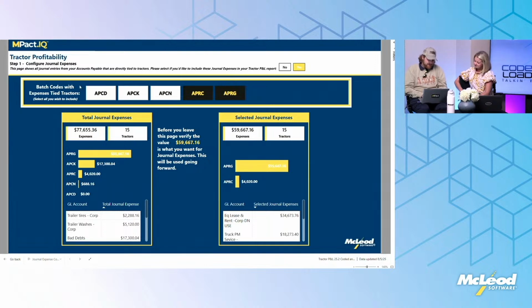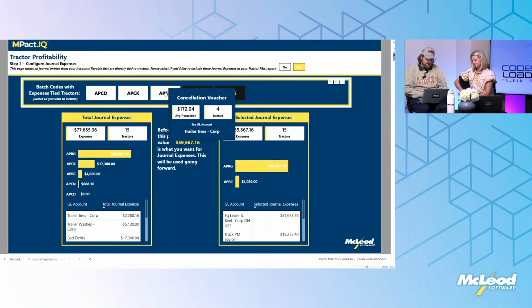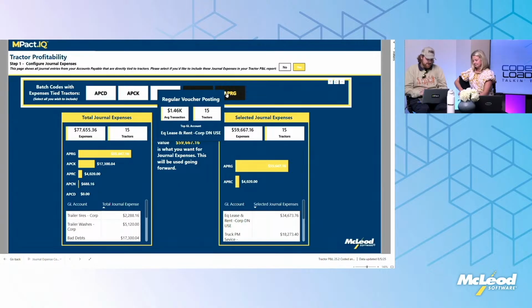As you can see here, I'm bringing over all of your entries from accounts payable that are tied to tractors. So I bring those over and let you choose which batch codes you want to include, because you might not want to include all your expenses, right? So I'm not going to include the check on demand or the check posting or the cancellations, but I do want to include those recurring vouchers for trailer washes and the lease and rent, the regular voucher posting. So that'll get what's selected down to like $59,000, right?